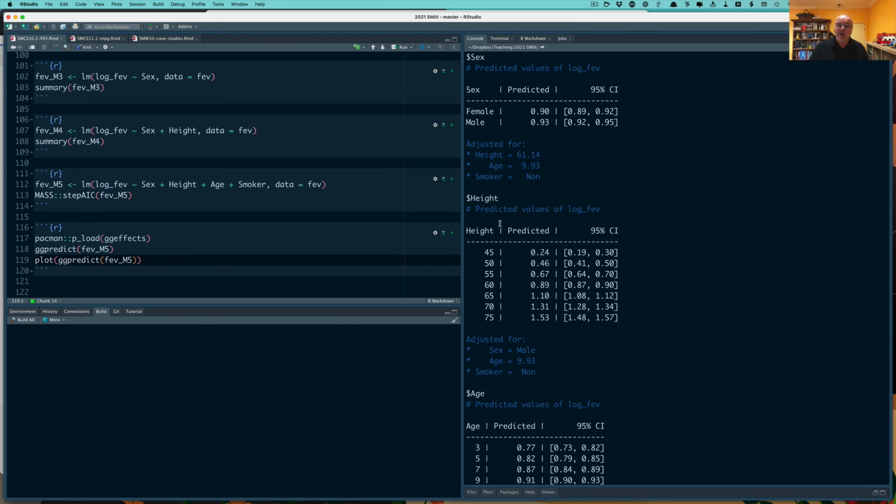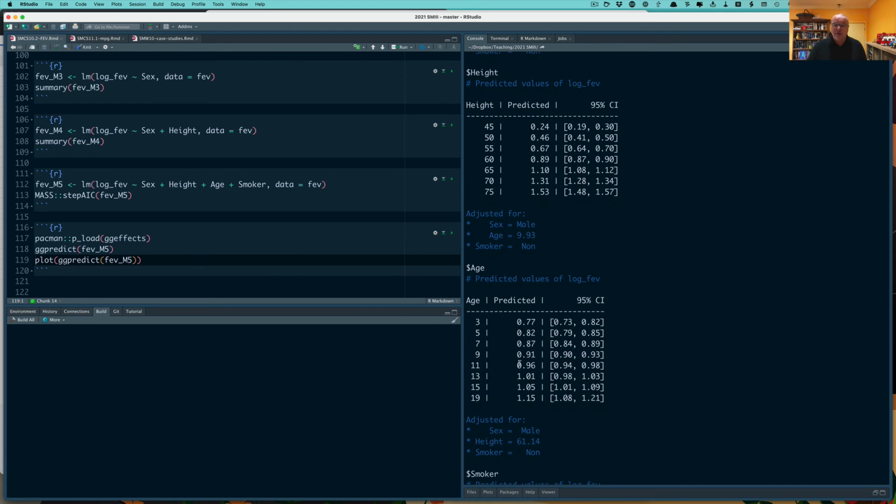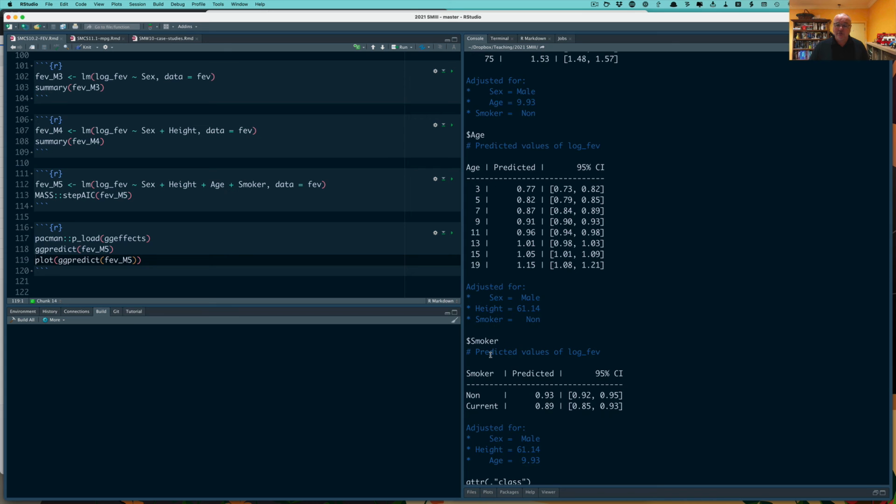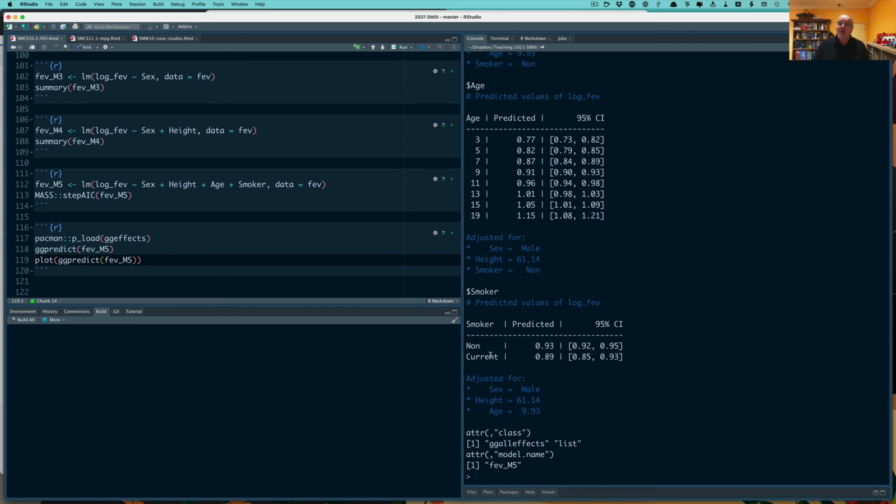Here's height. It's taken sex to be male, which is the most common, age to be 9.93, smoke to be non, and then it's chosen a whole load of values for the height, and it's given us the predicted values. It also gives us 95% confidence intervals. It does the same for age, and it does the same for smoker. So it's a really nice, quick way of looking at our data. It's setting everything to your marginals, and then going from there. Okay?